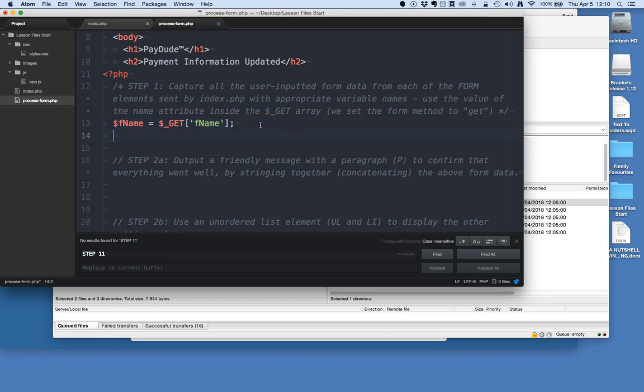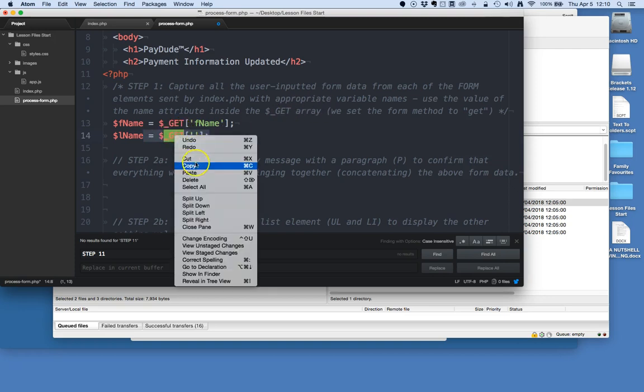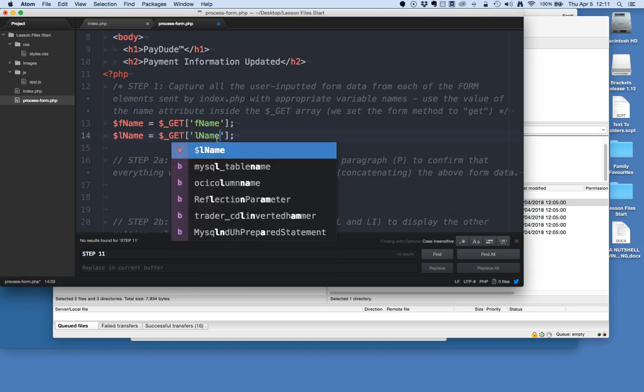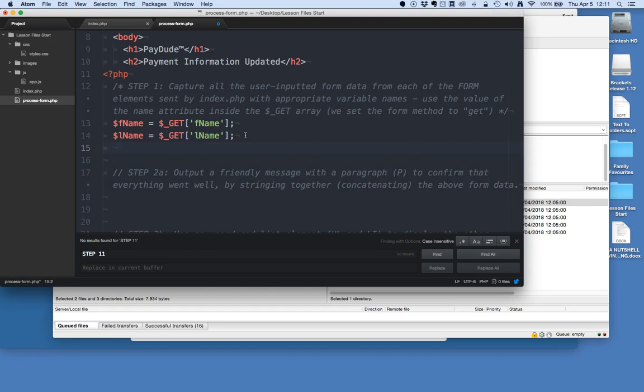So fName, okay, let's grab lowercase lname, and I'll copy this to my clipboard to make it a little quicker. $_GET, then square brackets, and end the line with a semicolon. So lName equals, and it's lowercase l, capital name. That's great. Okay, let's grab the phone number. So phone, and then paste.